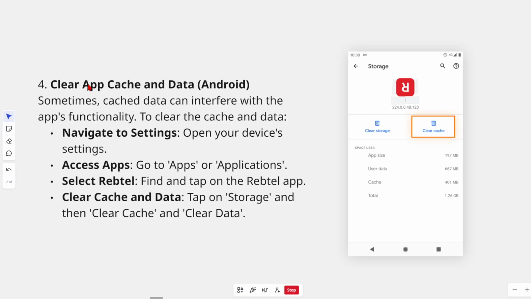The fourth fix is to clear app cache and data. Sometimes cache data can interfere with the app's functionality. To clear the cache and data, navigate to settings on your device. Settings, access apps, so go to apps and then select Rebtel. Find and tap the Rebtel app, then clear cache and data. Tap on storage and then clear cache and then clear data as well.